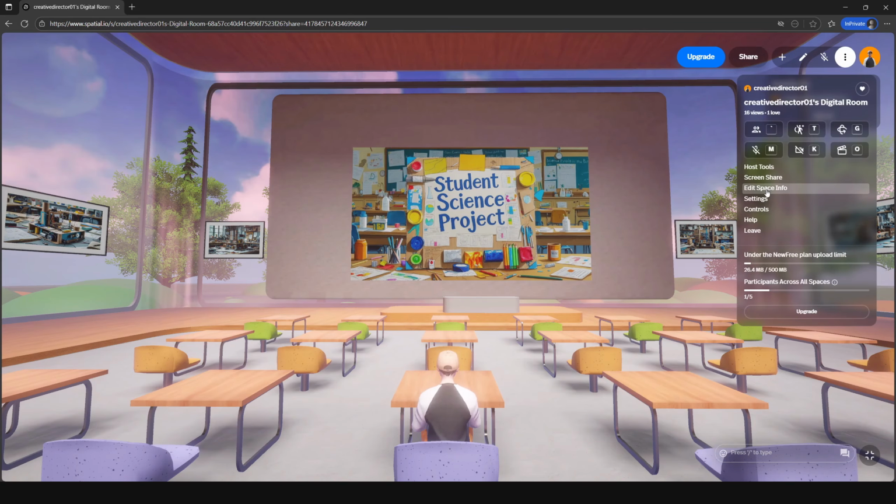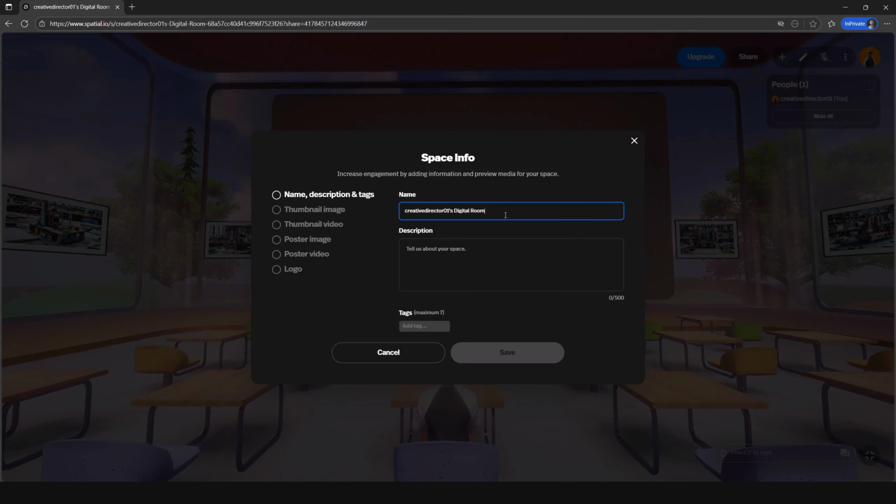The first thing we'll need to do is click on the main menu button here, then click here where it says Edit Space Info. Changing your space info helps you make your space stand out. So make sure you create unique details that match your brand or EDU experience. Now, let's change the name and add a description. Then down here is where you would add things like tags. Tags help your space be found easier, so make sure that you add keywords that are relevant to your experience.